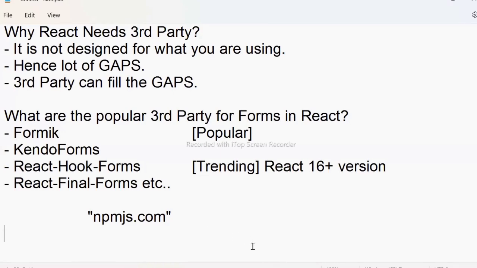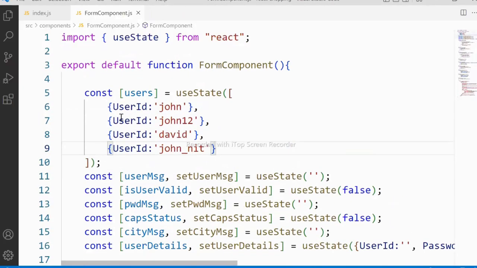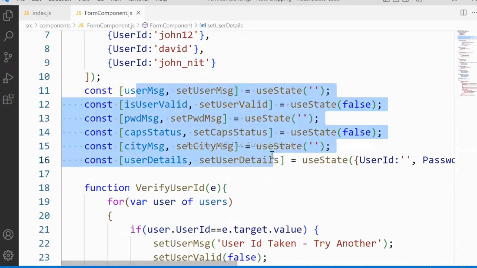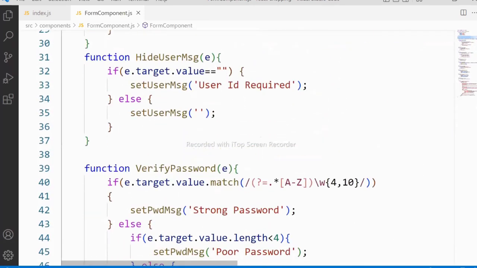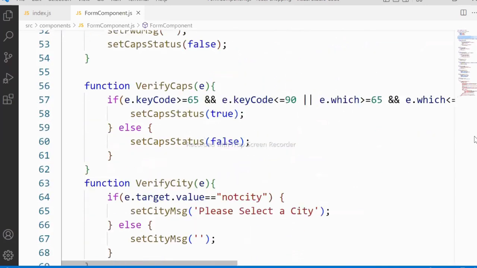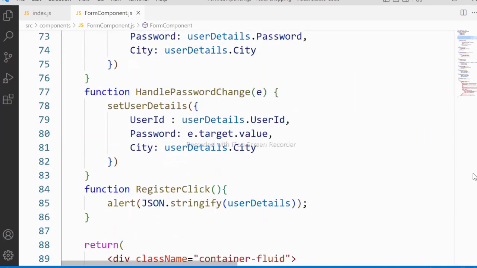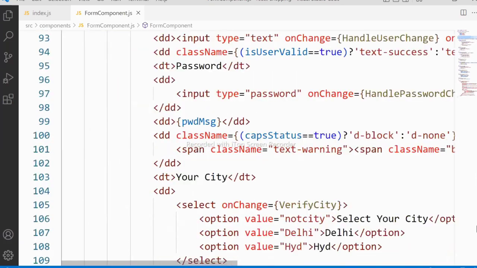That is the point. You saw our previous example. In it, we have a lot of state defined and a lot of events defined, like verify user, hide user, verify password, hide password, verify caps, verify city, handle user, handle password. To collect data from a control, you need an event. To verify the data entered in the control, you need an event. To verify while typing, you need one event. To verify on finish, you need another event. You saw on blur, on key up, on change. So much complexity in the designing of forms.